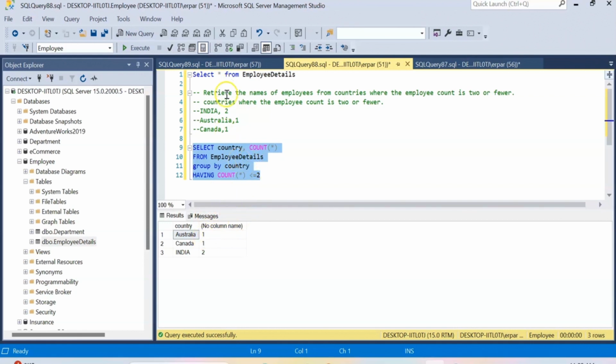So now what I have to do, retrieve the names of employees from countries where the employee count is 2 or lesser. So this one is done. I just now need to get the names of the employees. So I cannot do anything here because it's a rule that whatever column you mention with the group by clause, you can use only that within the select clause, and the other one is the aggregation. But you cannot use other columns like first name, last name, or any other column which you have not mentioned in the group by clause.